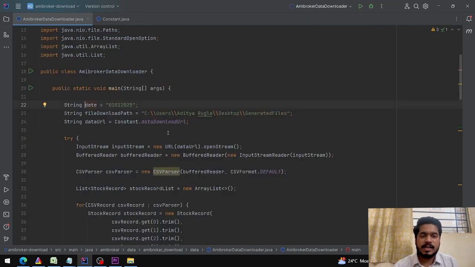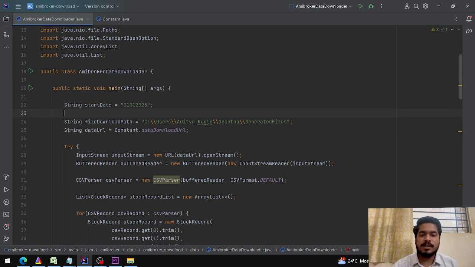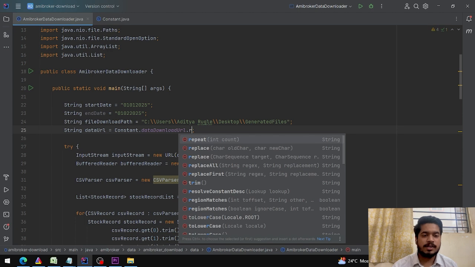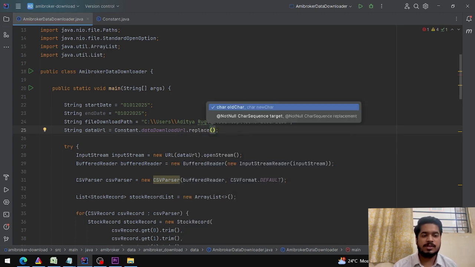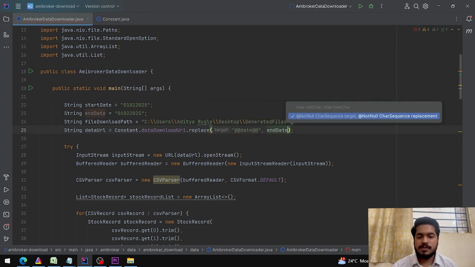So I'll start with editing the first variable. I'll rename the date to the start date. I'll also create one more variable which will be the end date. So I'll have the start date and end date. Previously I also used the hard-coded URL with the date, so I'll also use a replace function so that the specific date can be replaced. Okay, so we need to have a specific range between the dates, for example, 1st of December to 31st of December.